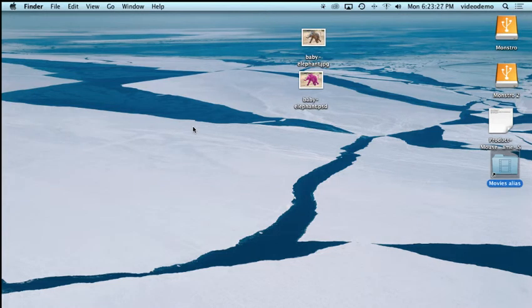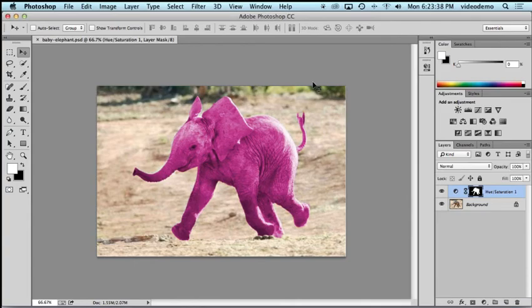Let's talk about incremental saving. This is a method of saving your files so that you don't mess them up. Okay, so I'm going to go back to my baby elephant here, and we're going to pretend that, well, here's what happens. Here's the scenario.